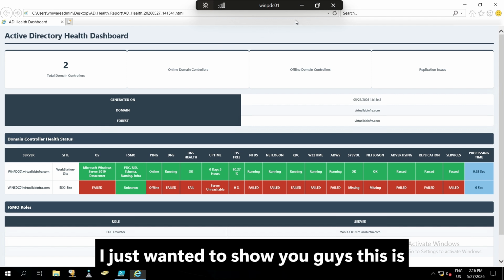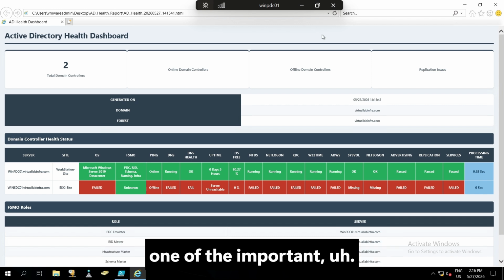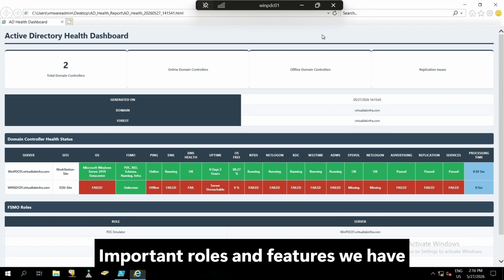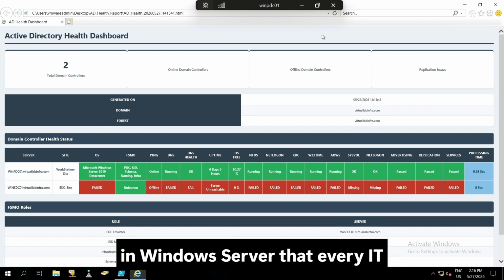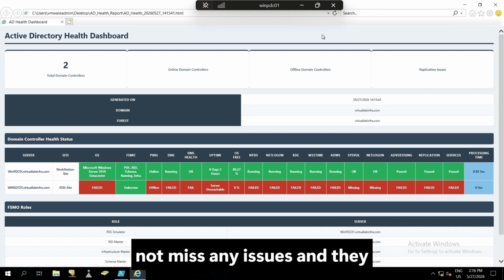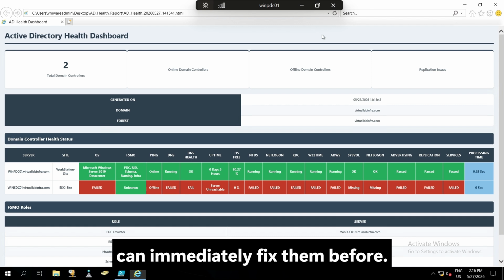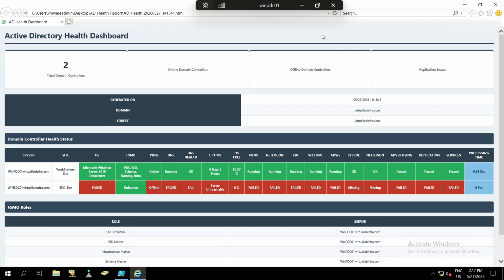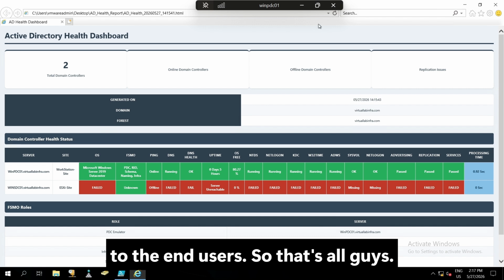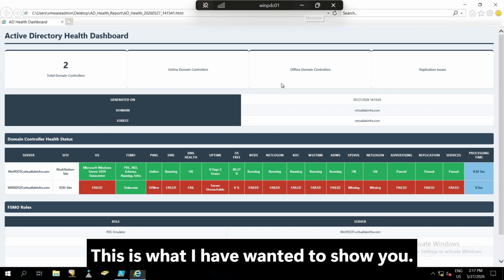I just wanted to show you guys. This is one of the important roles and features we have in Windows Server that every IT person configures, so that they will not miss any issues and can immediately fix them before there is an outage or something happens to the end users. So that's all, guys. This is what I wanted to show you.